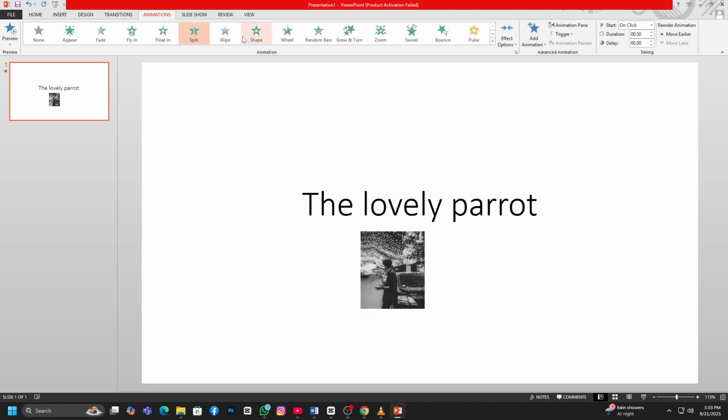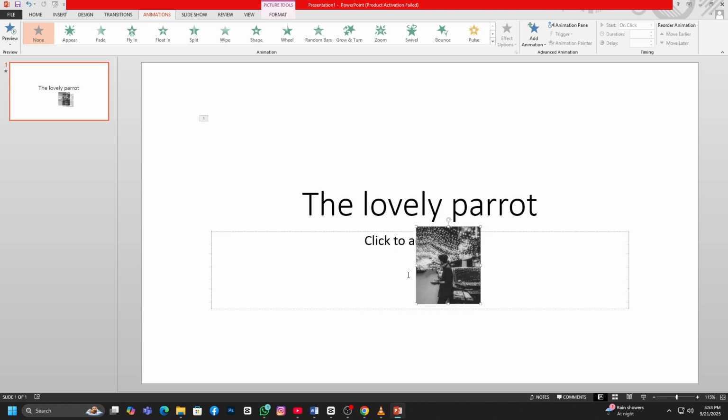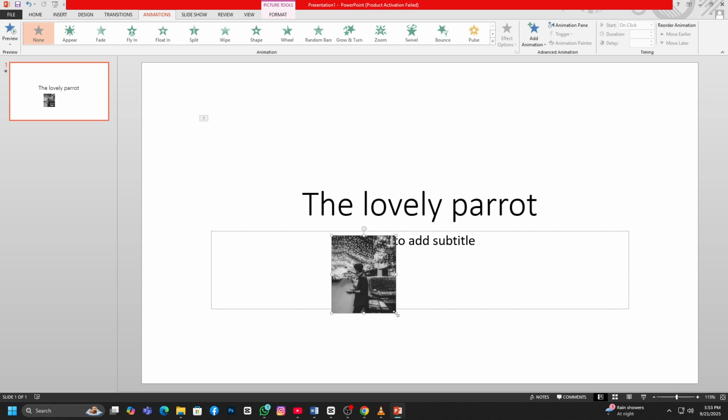Now, let's control the order of the animations. Click on Animation pane, and you'll see a list of effects. Drag the title animation above the video so it plays first. When you preview, the title fades in before the video zooms in. Simple and effective. And that's it.